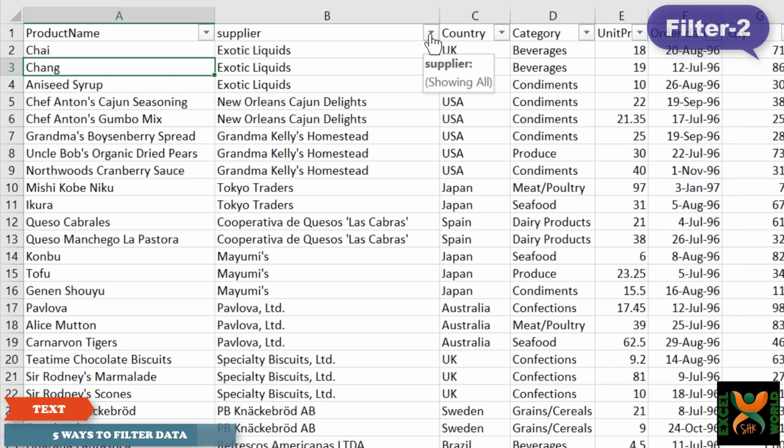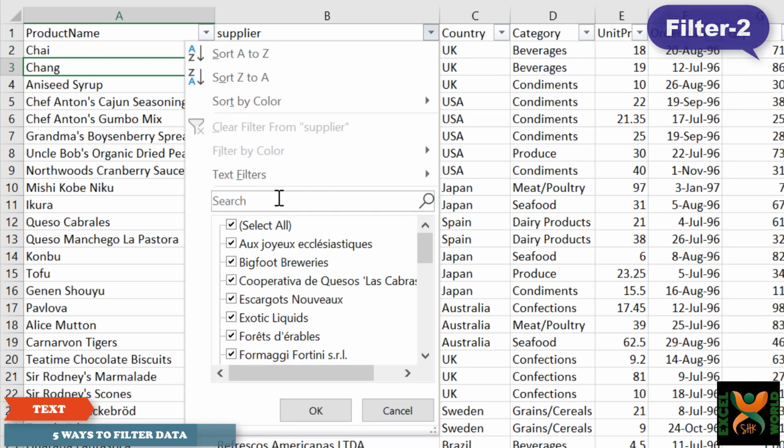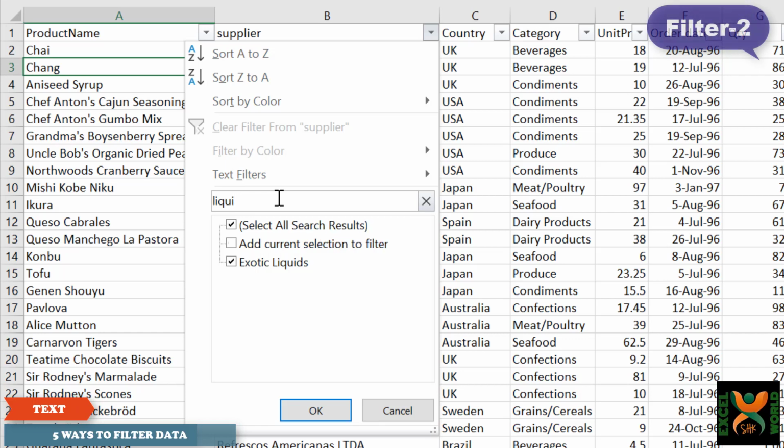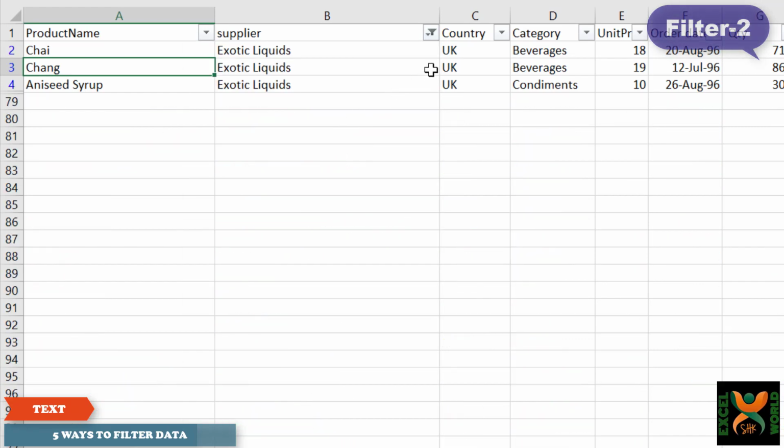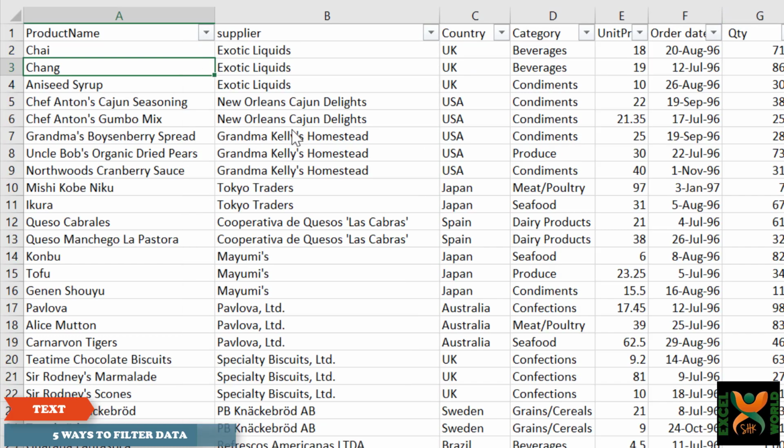Let us go to supplier and click the drop down and write liquid. So all the items that contain liquid within the description are being listed here. I just have to press OK and my data is filtered. I can clear this filter as well by going to this option.